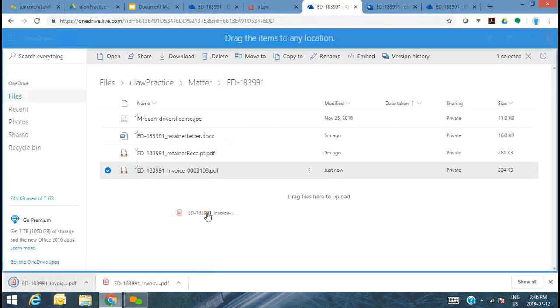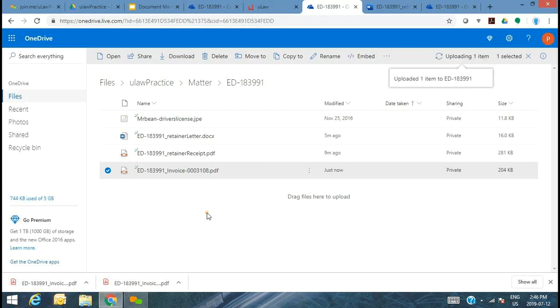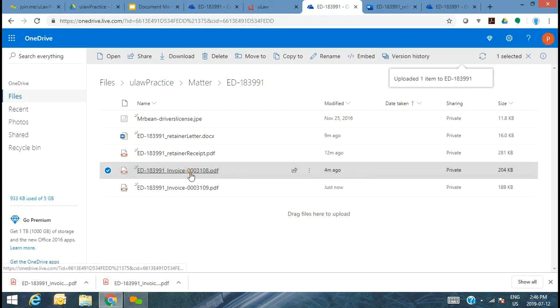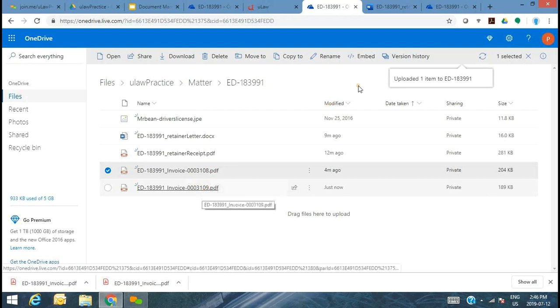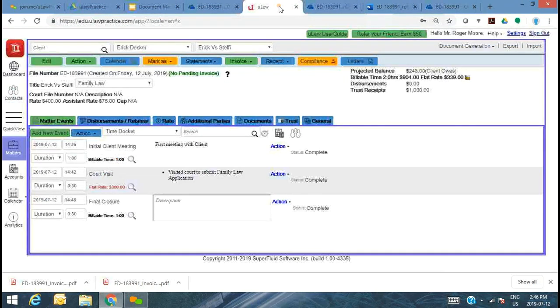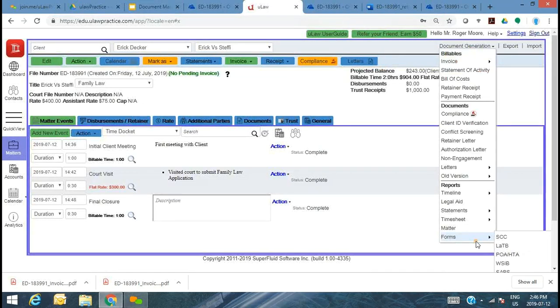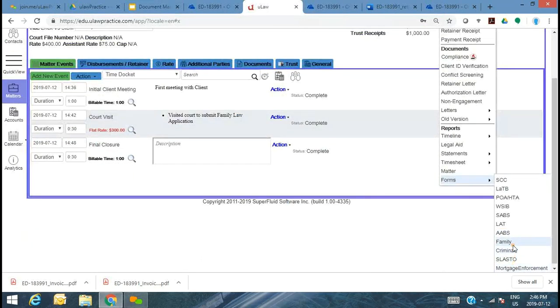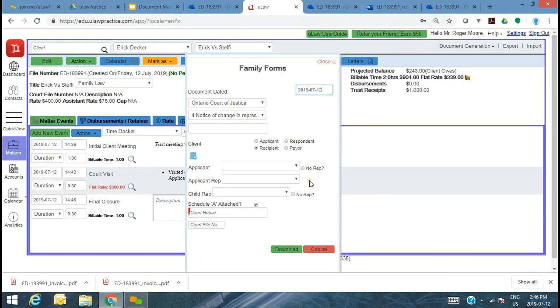And I'll drag and drop that second invoice. We automatically capture the label based on the invoice number as well. So that's your invoice number. Now let me generate a court form. So I'm going to go in and say it's a family law form.